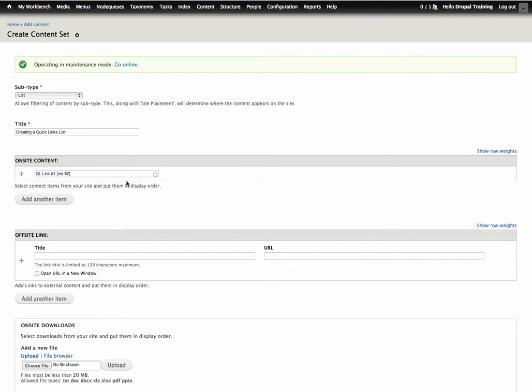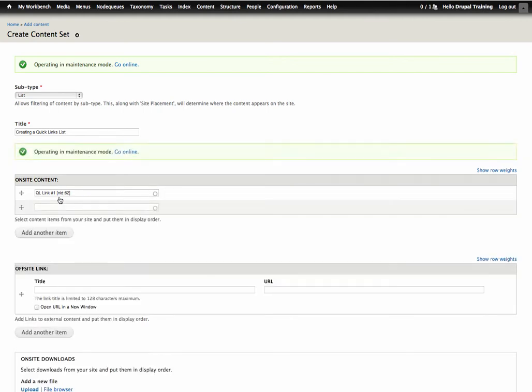This is also an excellent example of why you should ensure that the titles you create for your content are descriptive enough that you won't be confused later on when you search through your database. To add additional items, simply click the Add Another Item button and use the Drupal node reference to locate additional items in your database.